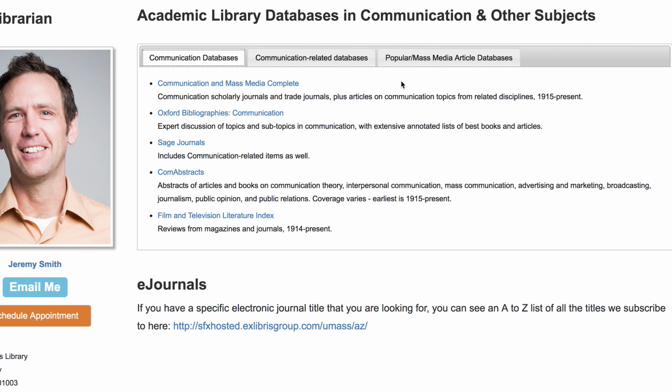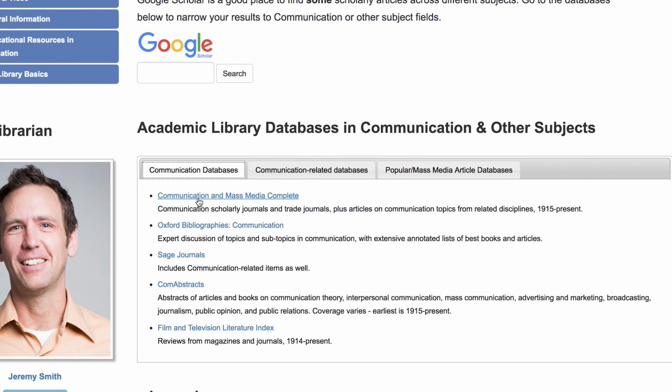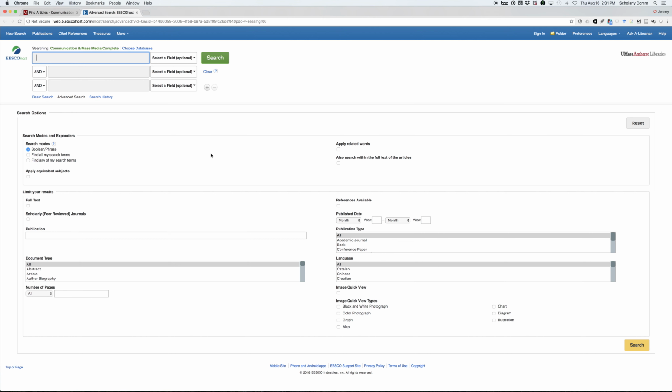These are all links to places that are also linked from the library database list, but it will take you somewhere else. So let's just look at Communication and Mass Media Complete. This is a separate database, so it looks a little different than other databases you've used, but it does have some similarities to Discovery. And you've got many fields and lots of options. And in that other video on Discovery search, there was some talk about how to use these fields, so I won't go into that.